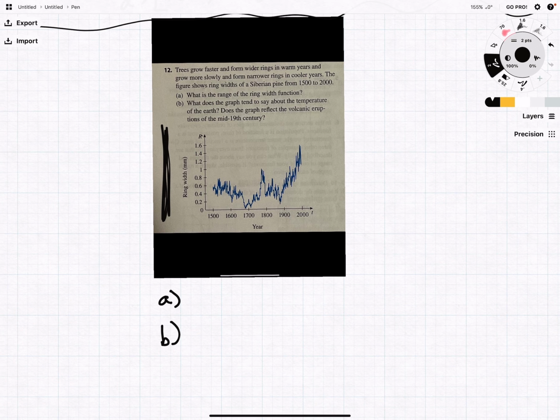So we can estimate that range as maybe something like 0.02 or 0.03. We'll just say 0.02, 0.02 all the way up to right around 1.6. It's a pretty big range actually for millimeters with the ring width.